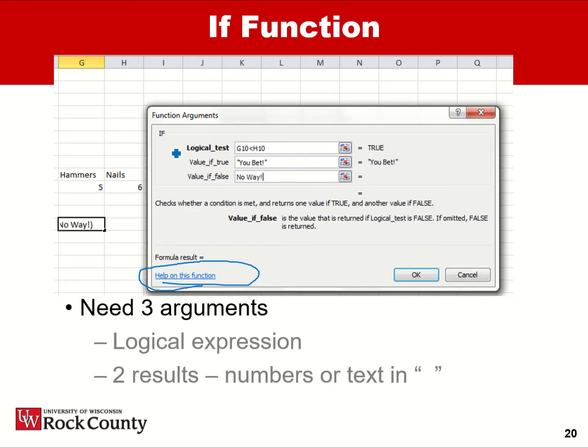But again, we have our logical test. Here we're doing something: G10 is less than H10, and it's already saying, oh, that's true, right? We're looking at this G10 and H10. So G10 is less than 6, so that's true, and we say, you bet, otherwise it would be no way. And it's going to automatically create our parentheses and everything else that we'll have in there.